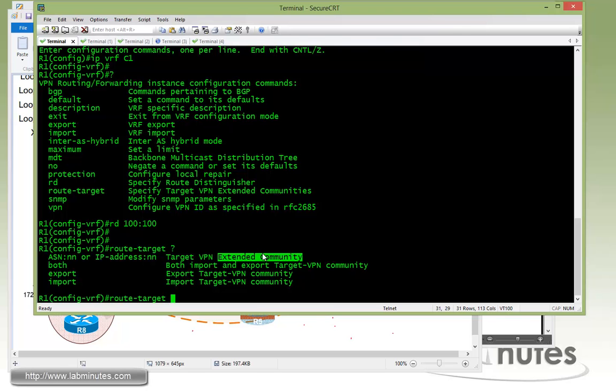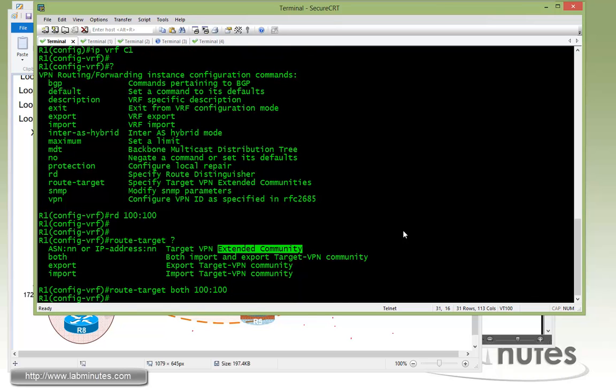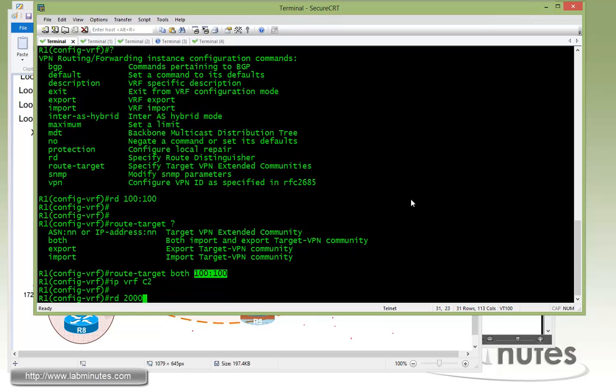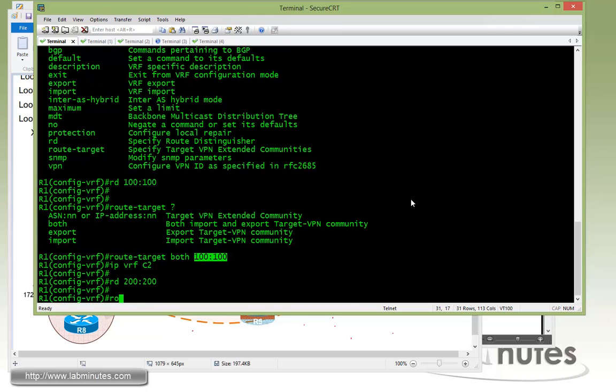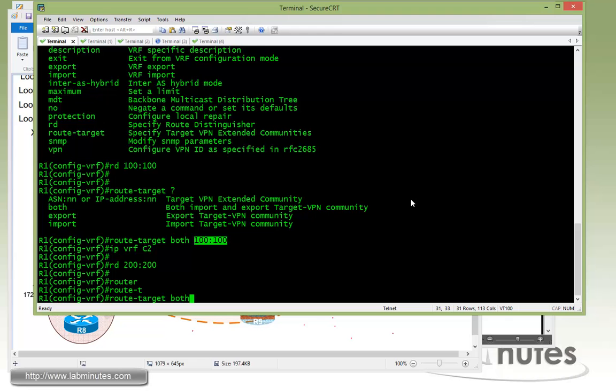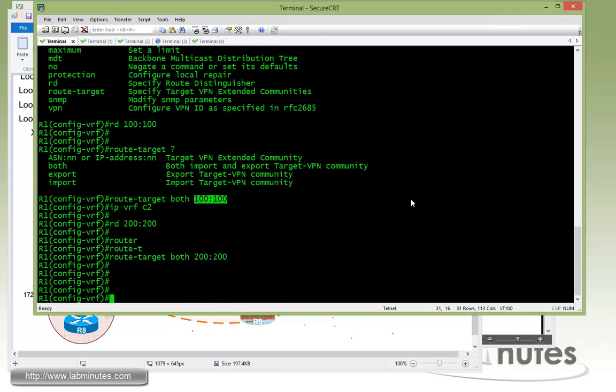So when we configure our route target, we can just do both import and export of the value 100:100. Again, what this means is any route that's leaving this particular router for this VRF will be tagged by a route target of this value. And for the routes that are being received, they will get imported into this particular VRF as long as those routes are tagged by the same value. Okay, next we do an IP VRF for VRF C2. Same thing, we have a route distinguisher of 200:200, and then route target, both 200:200.